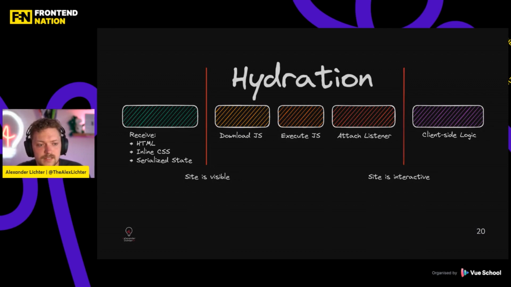So hydration is the thing between the two red bars. That's the hydration process. And it can be quite costly because, as said before, it runs on the server, gets moved over, and then runs all the way on the client. So the bigger the application, the more costly it is.